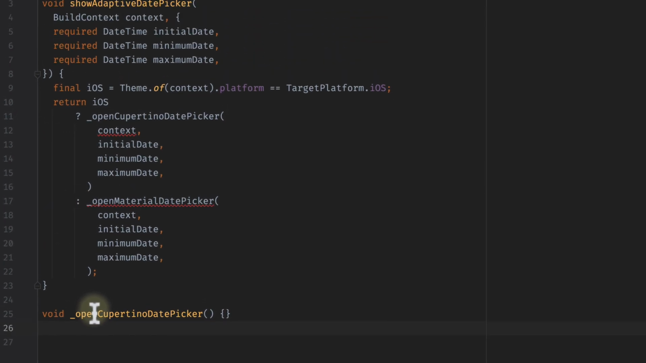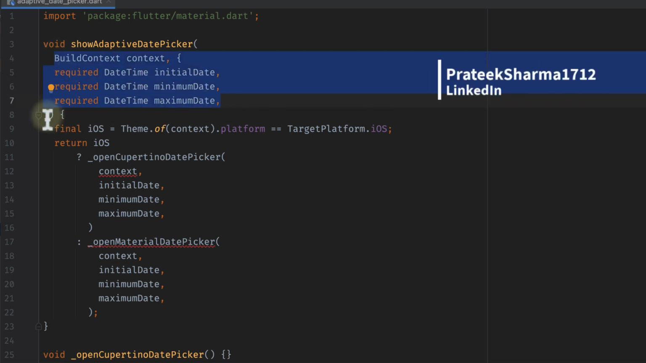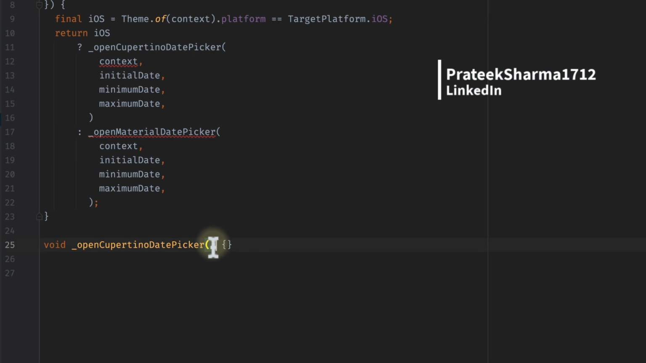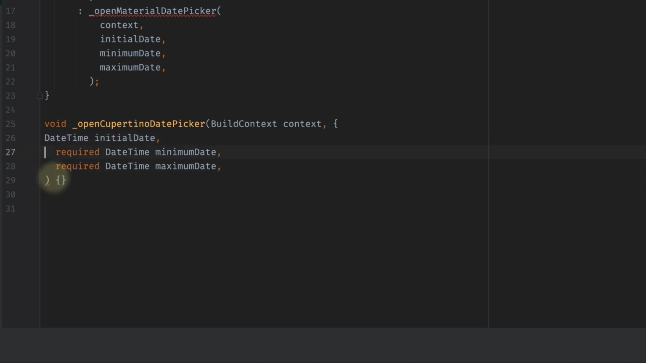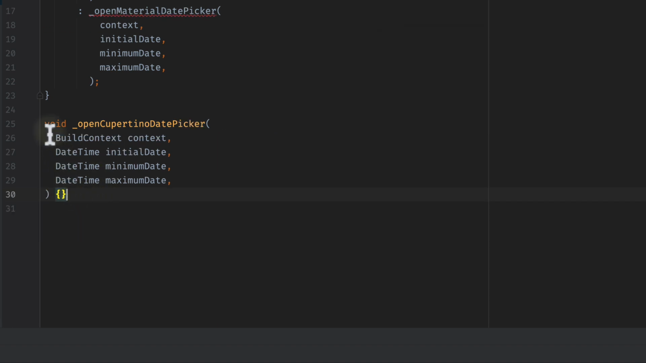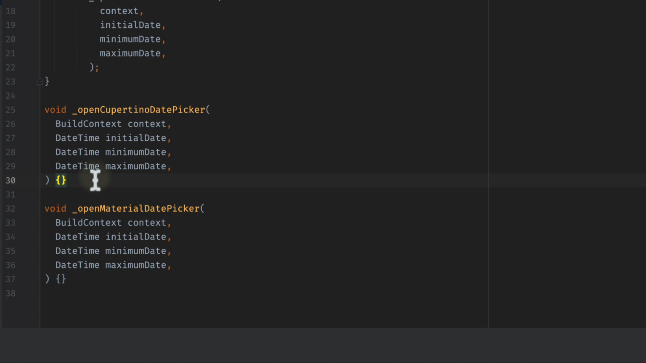And then we want to supply the parameters. Do you want them required or not? Because these are internal functions, we want to have them our way. So we will remove this required. Similarly, we will create another function which will be material DatePicker. So most of that work is done. So let's do the Cupertino one this time.